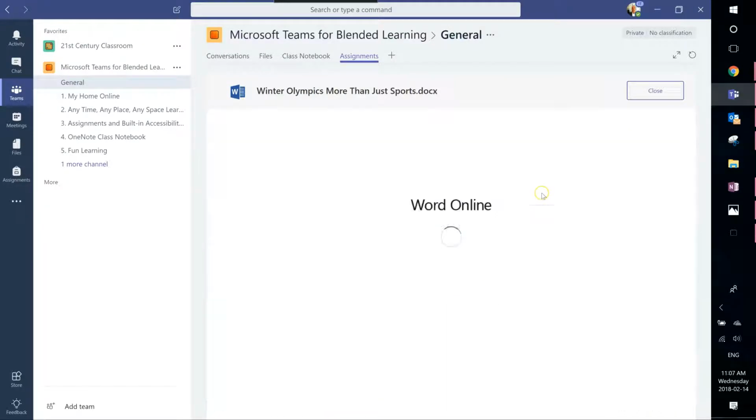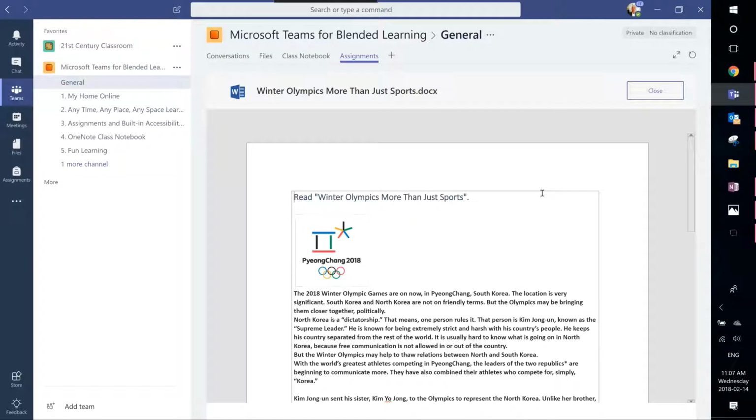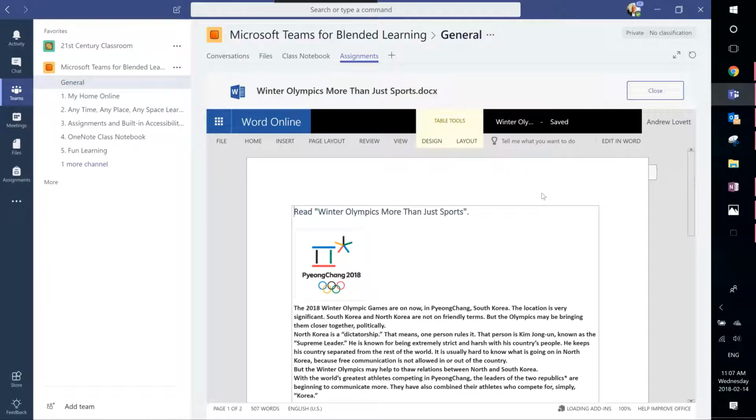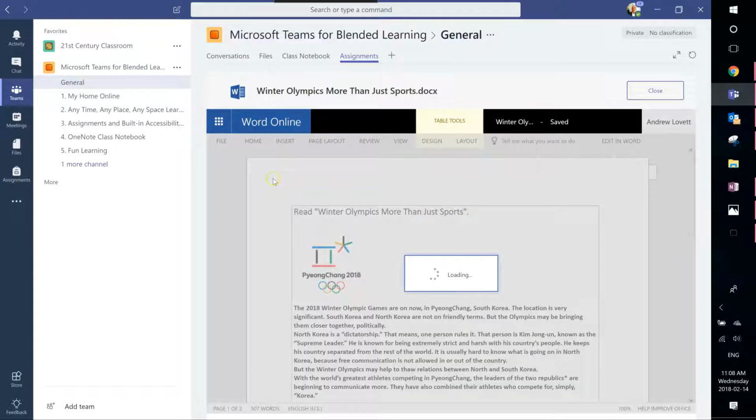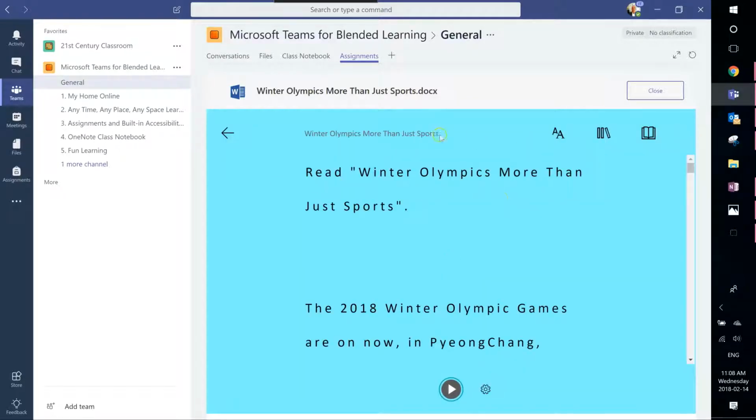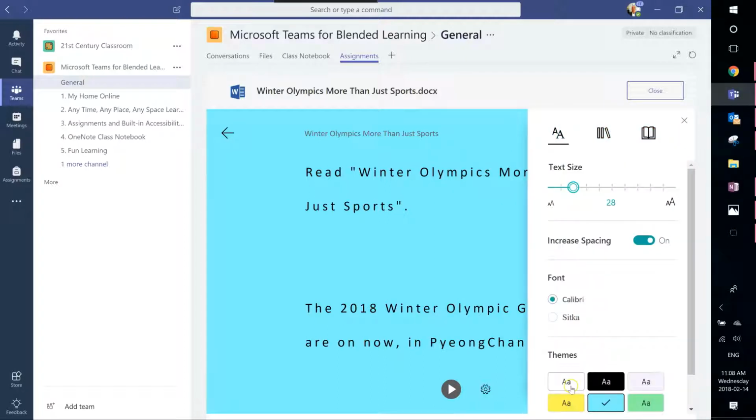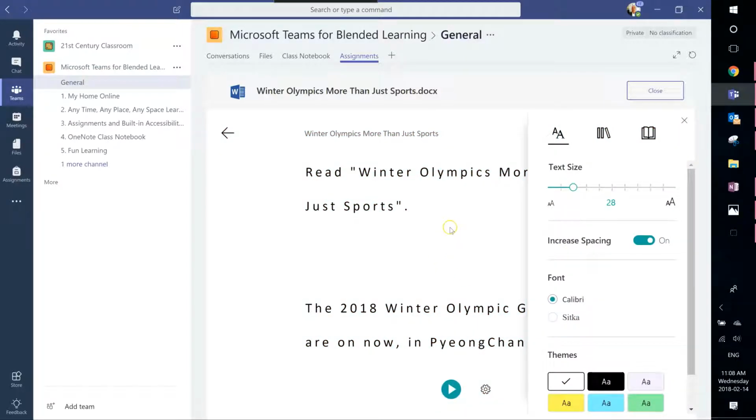Another big piece that's been really cool is the fact that the accessibility tools are being built into the platform. So if you take a look under View, for some of my students who might want to have the text read back to them, they can click on Immersive Reader, and they have access to this great tool that they can use right from the assignment.